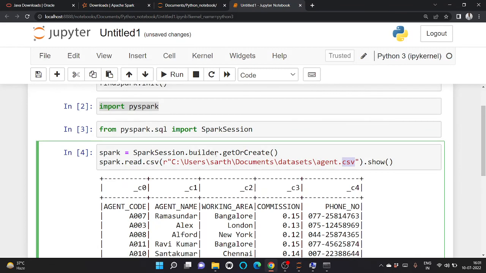So in this video, I've shown how we can set up Spark inside Jupyter Notebook.